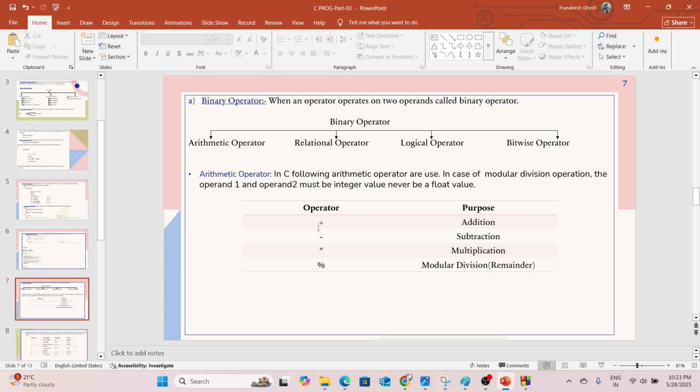If we say plus, it indicates addition. Whenever we want to perform addition between two variables, we can use the plus operator. If we want to perform subtraction, we can use the minus operator. If you want to do multiplication, we can use the star operator. And for modular division, we can write the percentage sign. So this is how the arithmetic operators work and are indicated with these operator symbols.